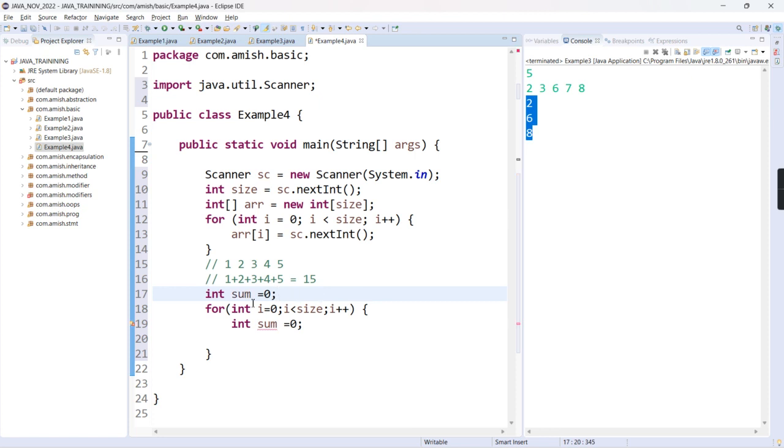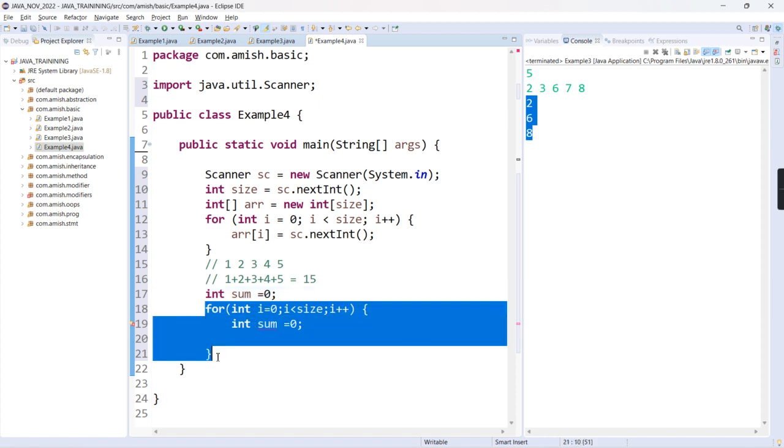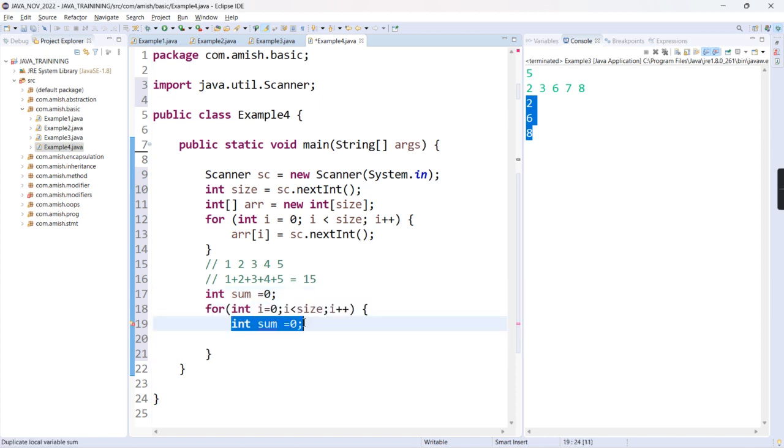Now tell me, what is the difference between this sum and this sum? Local and instance. Correct. So this sum we have created inside that for loop. It means this one is a local variable. We cannot access this sum outside of this loop, right? But if we create that sum variable outside of this loop, we can access that sum variable inside this for loop and outside of this for loop as well, right? So we'll create that sum outside of that loop.